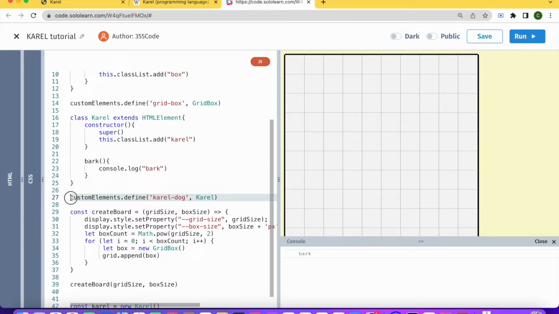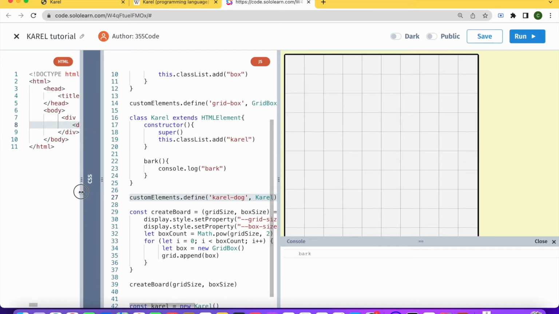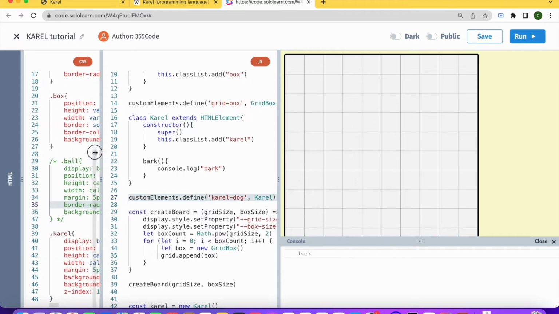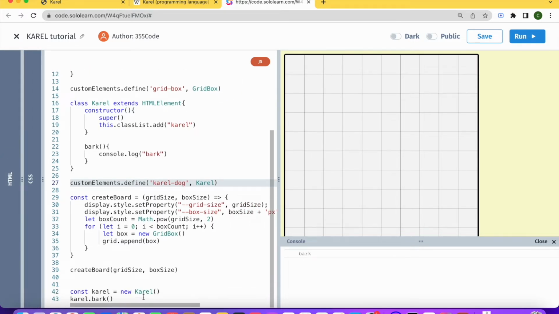Okay, this is something special that you only need to do for classes that are extending HTMLElement because you're basically creating a custom element and you need to define it so that if we add this element to our HTML, then you will have a way to identify it. So let me show you what I mean. So here I showed you how to create the new Karel and then how to make it bark. So you can see in console.log it says bark because we basically use this method.